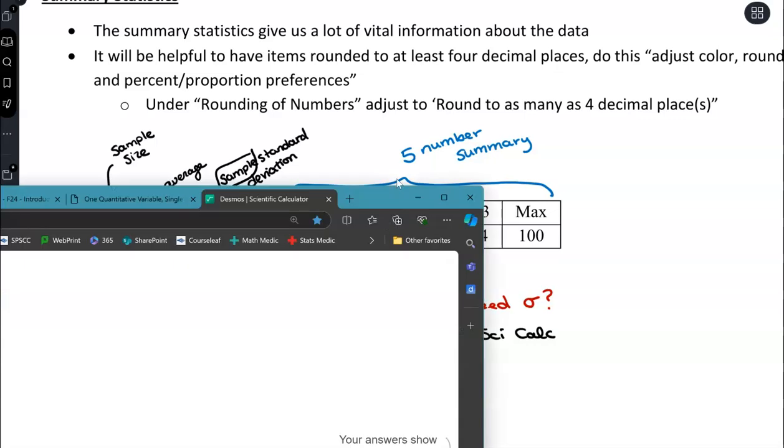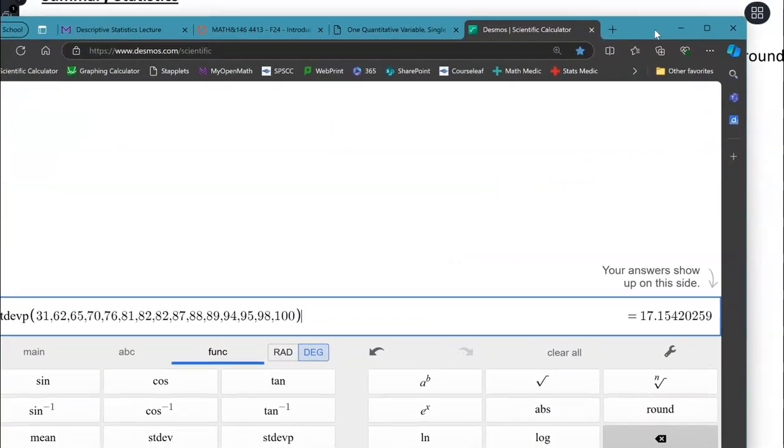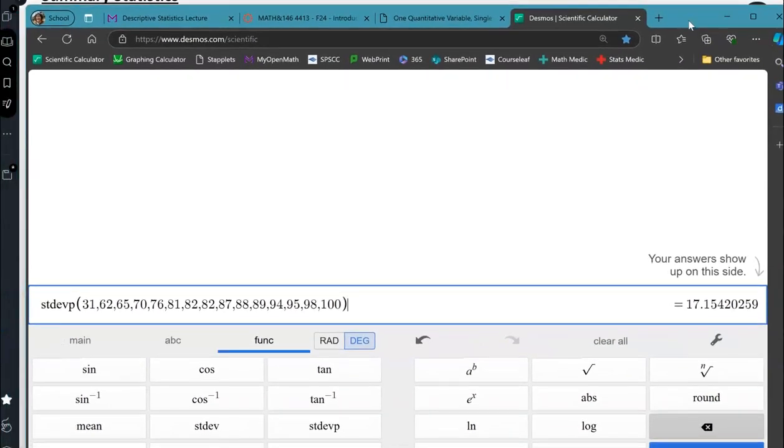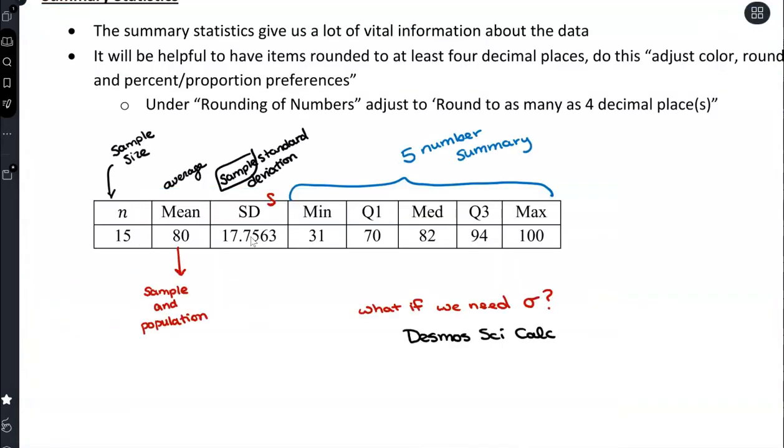So with that, we can see the numbers are in fact different because it's coming from a different calculation. So in those very few instances where you need a population standard deviation, we're going to go to a different resource, but really this should only come up once or maybe twice in our class. Mostly we'll be using the sample standard deviation, which Stapplet will give us directly right there.